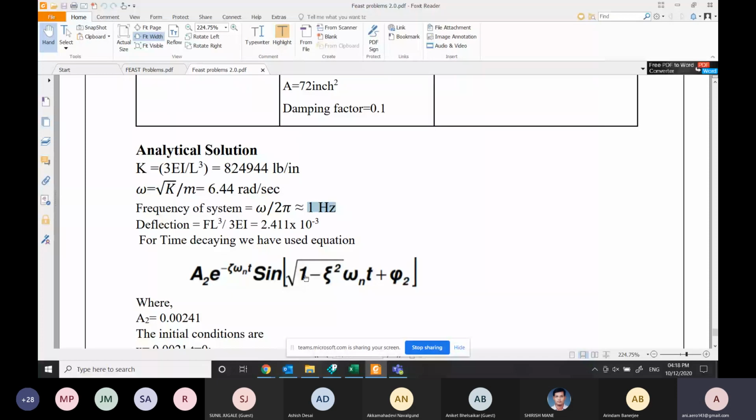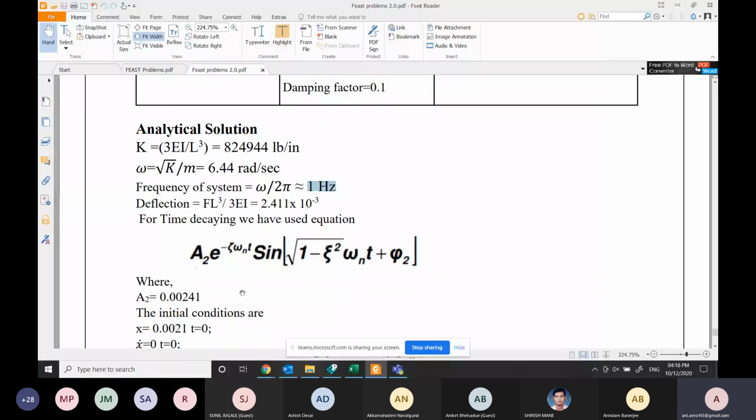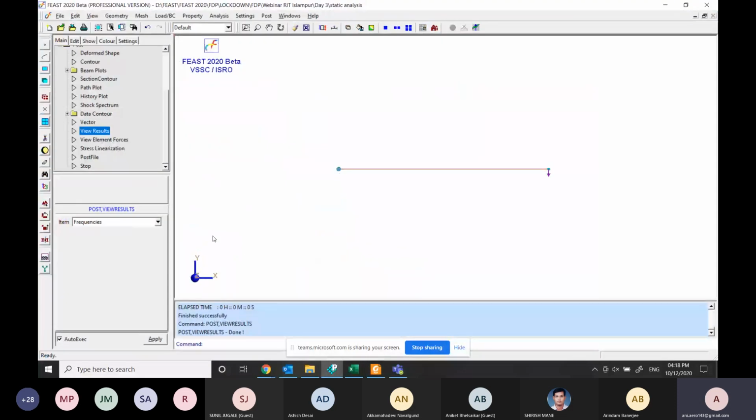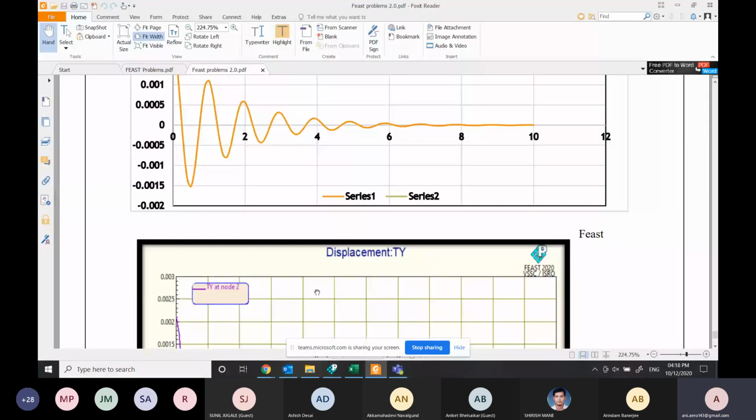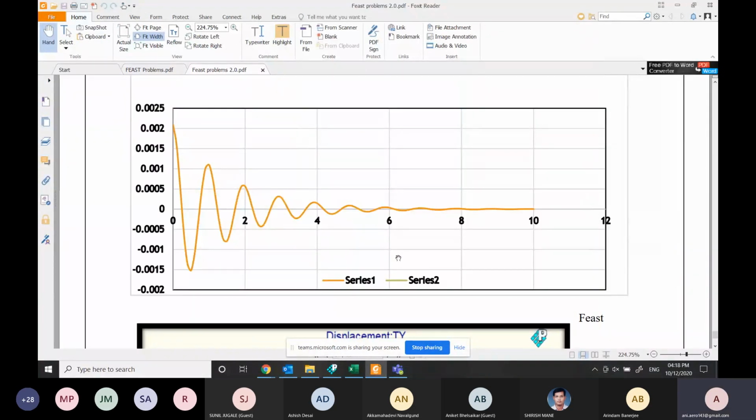Similarly, since we have the value of zeta, omega d can be calculated as the square root of 1 minus zeta square, into omega n. So we know this value also now. If you put these values in the equation, you can get the result. Now for the software, we have to perform the transient vibration, since our interest is to find the output with respect to time. If we are interested in analysis with respect to time, we have to perform the transient analysis.